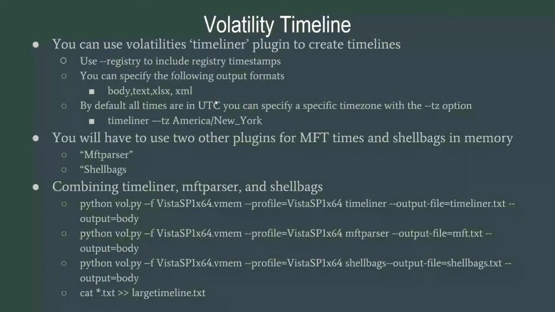Okay. So for any specific memory mapping that requires going into the disk artifact, these are two other plugins, such as MFT parser and Shellbags, that can help you with those two values, like MFTs and Shellbags.